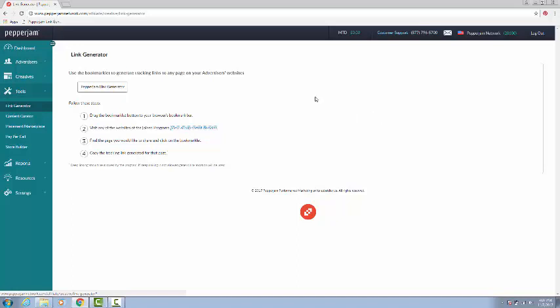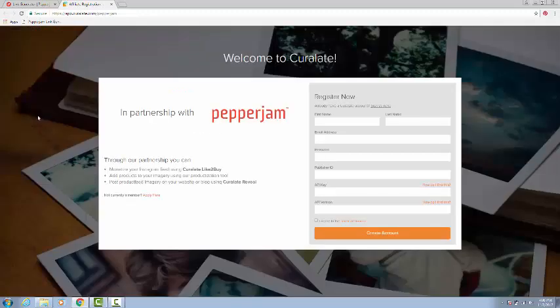Next, we're going to look at Content Curator. The Content Curator allows you to monetize your Instagram or blog by adding product links to your images. To join the Content Curator, go to the Tools tab on the interface, select Content Curator, and then select Sign Up. You can register now on this page that it has directed you to.